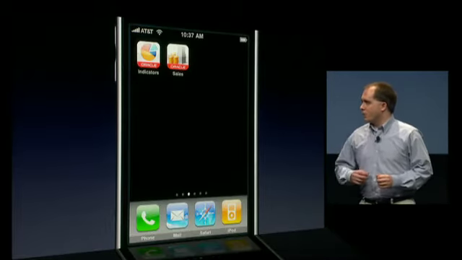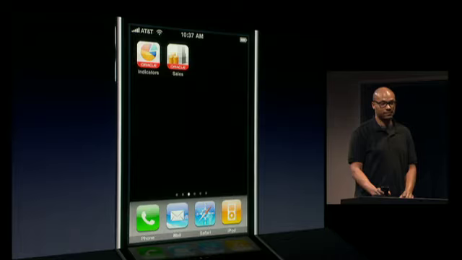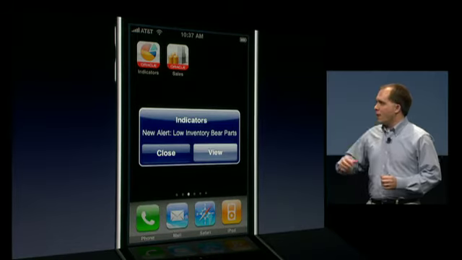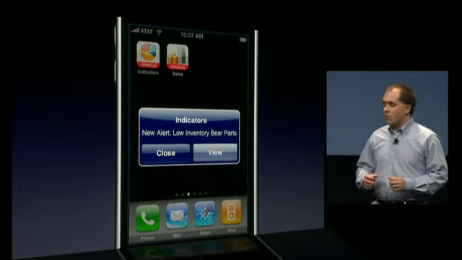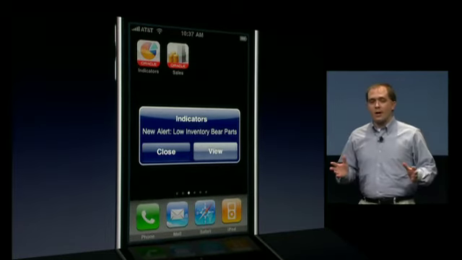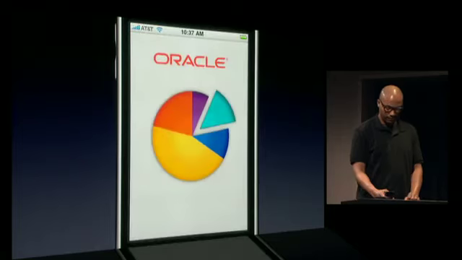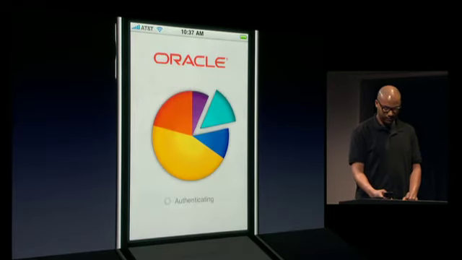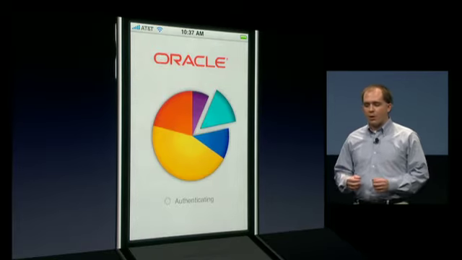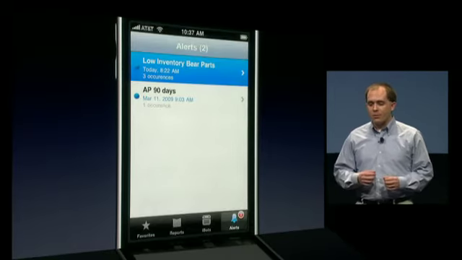Let's imagine that Chris here is a vice president of manufacturing for a toy company. He's on his way to meet with a new supplier when, as you see here, he's gotten an alert on his iPhone. So by tapping the View button here on his iPhone, Oracle Business Indicators is automatically launched. The app establishes a secure connection back to the enterprise and retrieves more details about the alert.